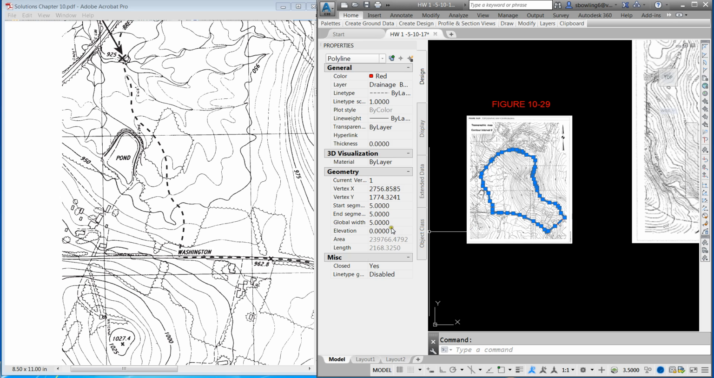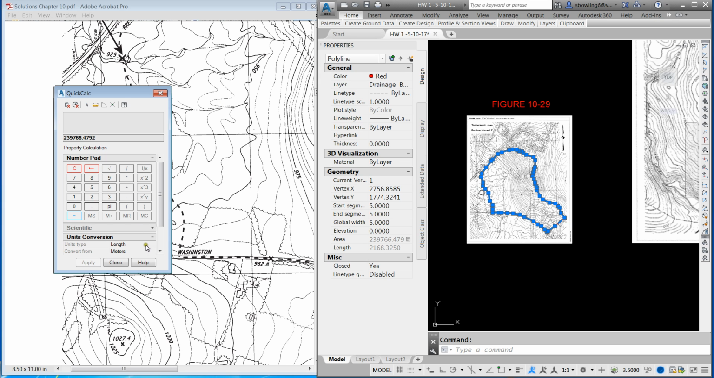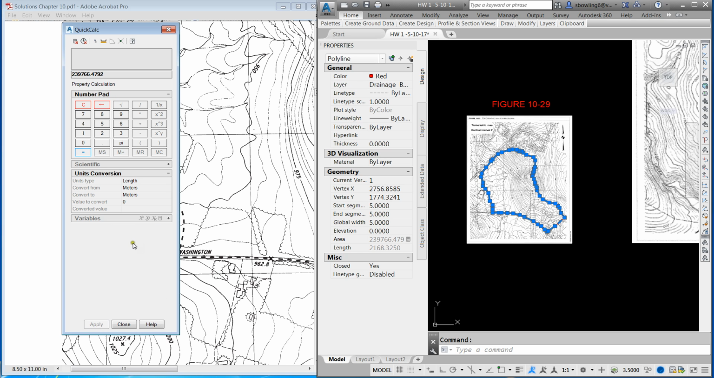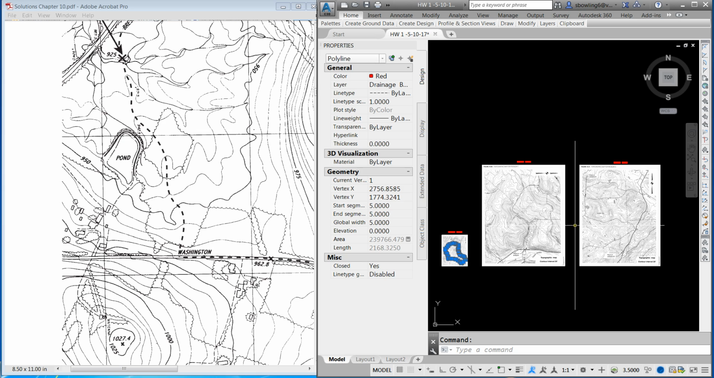So that's my drainage area. And I'll click on the button next to area. If not, remember this is in square feet. And pull this up. I'm going to go unit conversions, pull this down. And I'm going to say area from square feet to acres. So this is 5.5 acres based on this. Okay, so I'll show you how to do the next one in the next video.